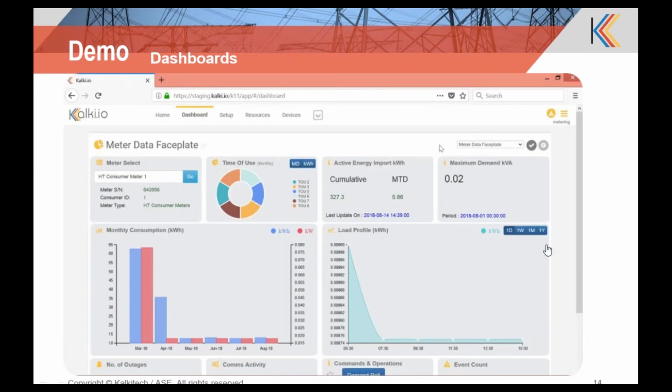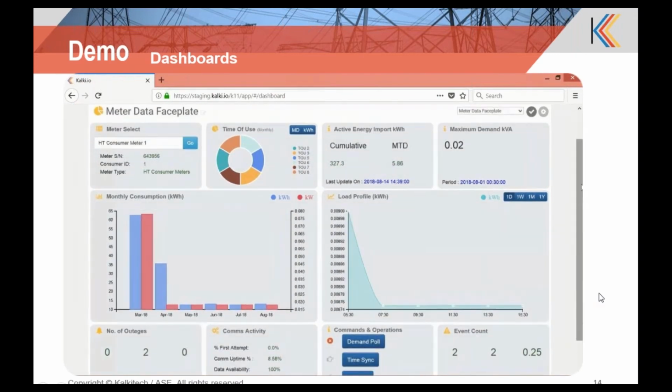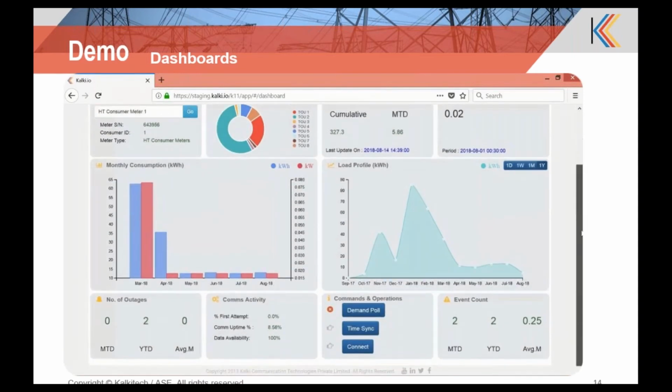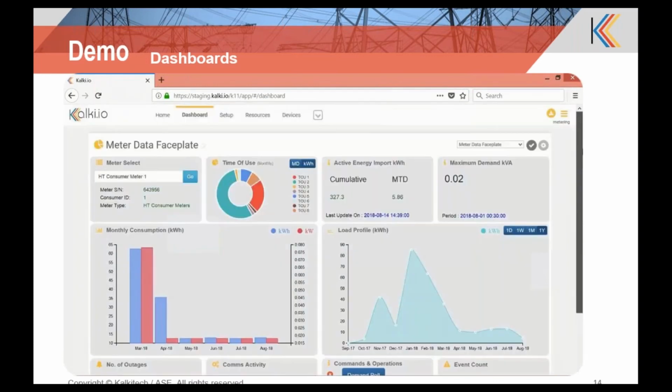So we have got a few video snippets on the features available in the platform. I'll show you the dashboards and the meter templates available in the next couple of slides. All the data profile related to that meter will be displayed in this faceplate. So you get monthly consumption data. You also get load profile for a day, week, month, or year, along with that time of use and kWh data. And you also see some comms activity, event count, etc.